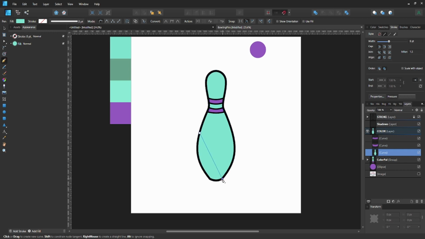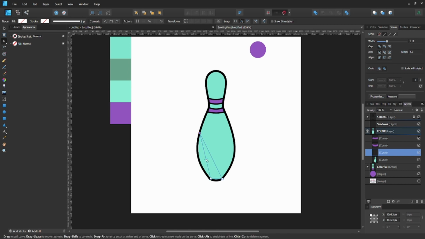So like that, and it's going to be following our pin. Okay, so once you get to this point, you're just going to go back to the original point that you started off with to close the shape off. Now hit A on your keyboard for the node tool, and we're going to move it around and adjust these lines so it's hidden underneath our stroke. And then just curve your shape like that.